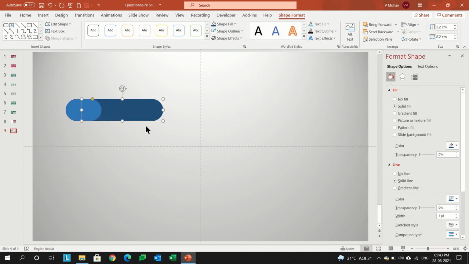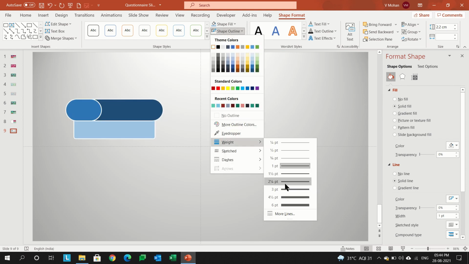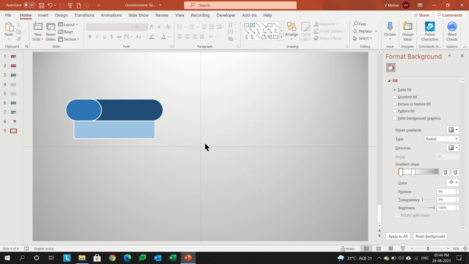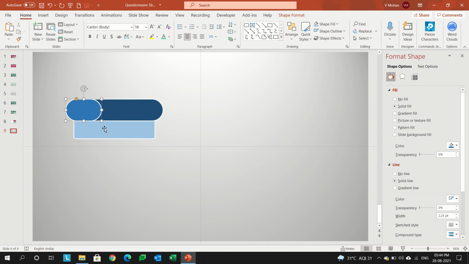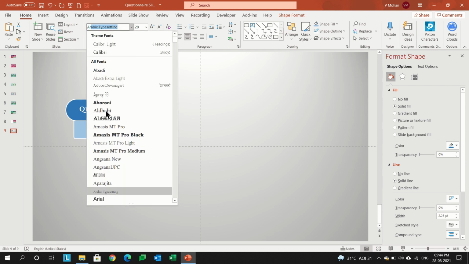Again Control D, go to shape outline, select the white color, and extend the outline width to maybe 2.5 points. Now we've got the shapes. Now we will put the question number 1. Maybe we'll put a Q1 and increase the size to this one. Put it in bold. Let's make a bold font. We will take Arial Black.